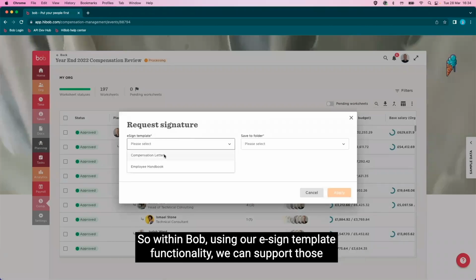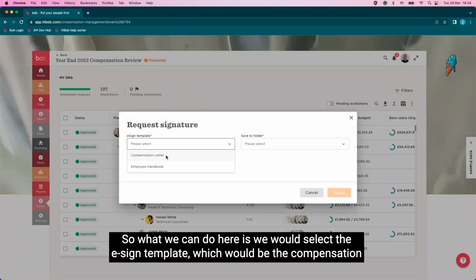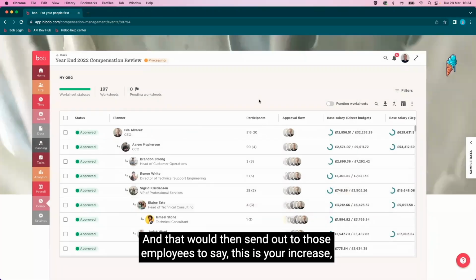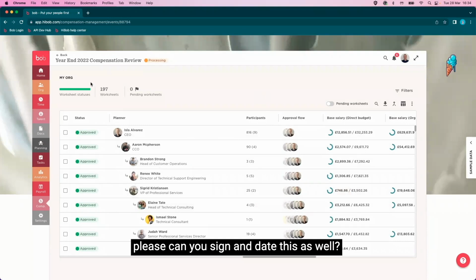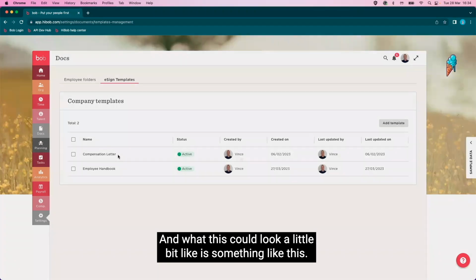using our eSign template functionality, we can support those compensation letters being sent out to employees all through the system. So what we can do here is we would select the eSign template, which would be the compensation letter, decide what folder it's going to be saved to, and that would then send out to those employees to say, this is your increase, please can you sign and date this as well. And what this could look a little bit like is something like this.